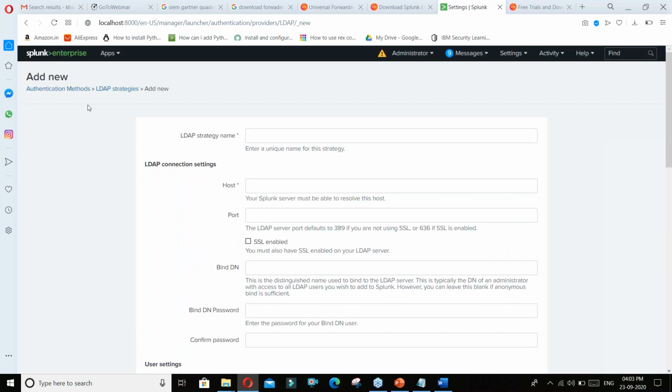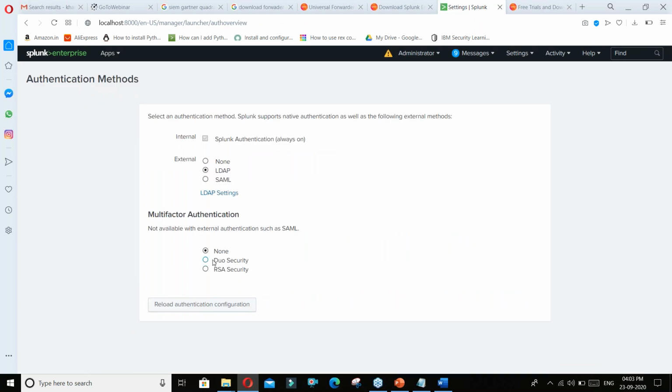There are some prerequisites that you have to check on the website. If you want to enable multi-factor authentication also, you can enable Duo Security or RSA security. It will be multi-factor authentication on this as well. Apart from LDAP, I can do multi-factor authentication also. This is Splunk's internal authentication. The local users can't be disabled. It should be enabled all the time.